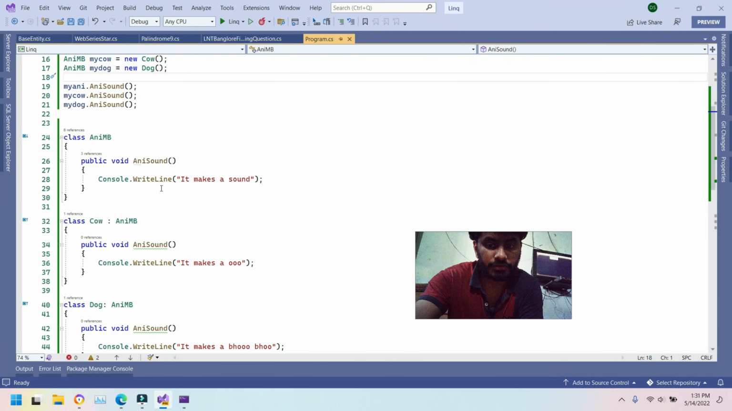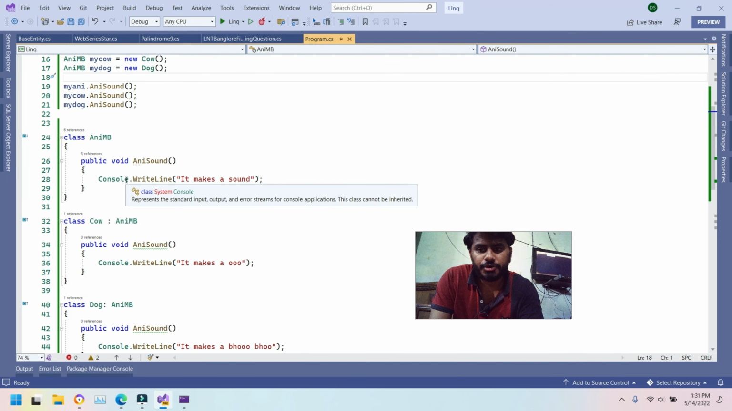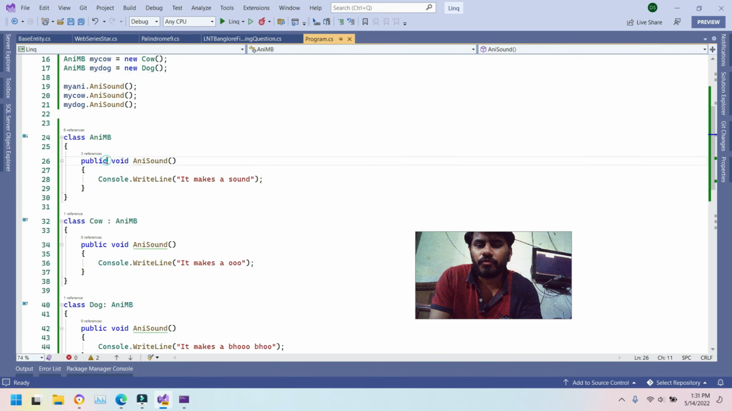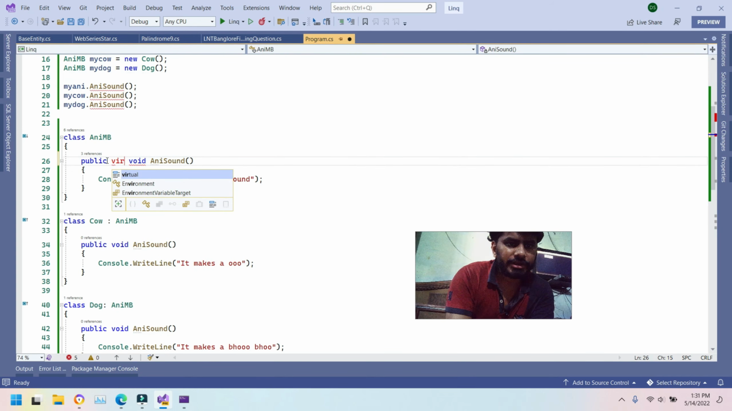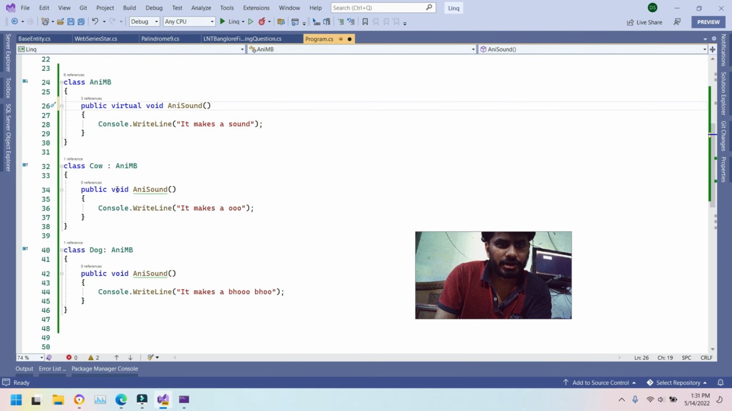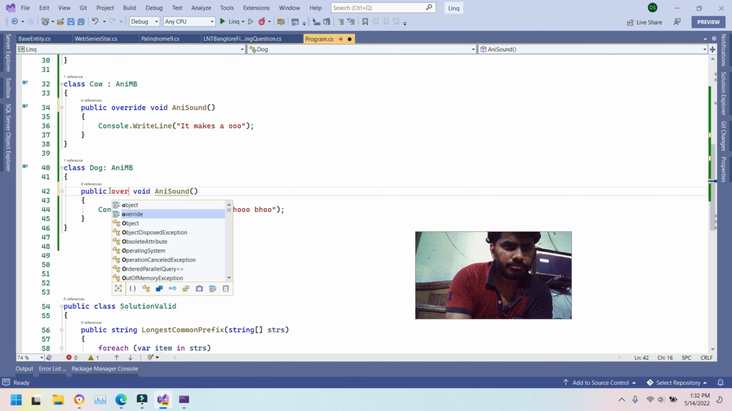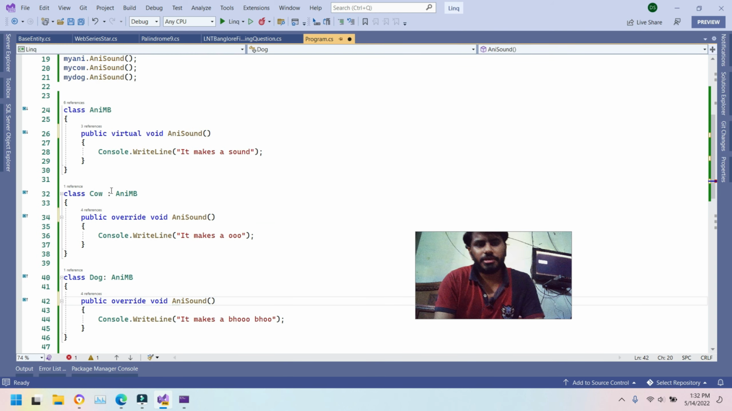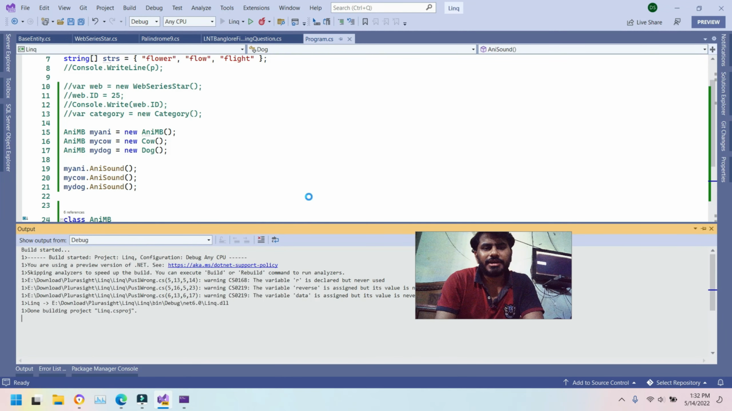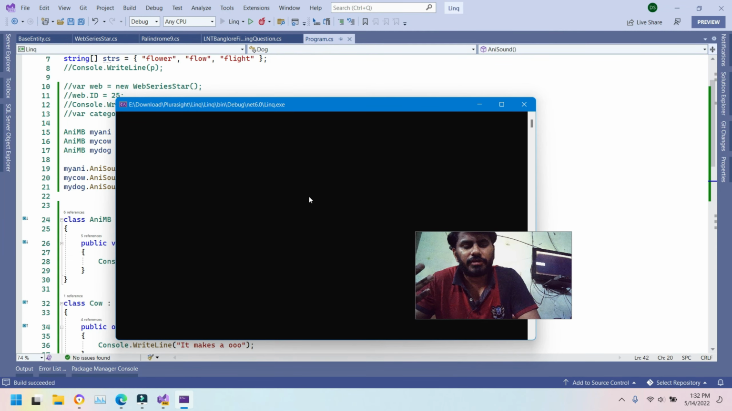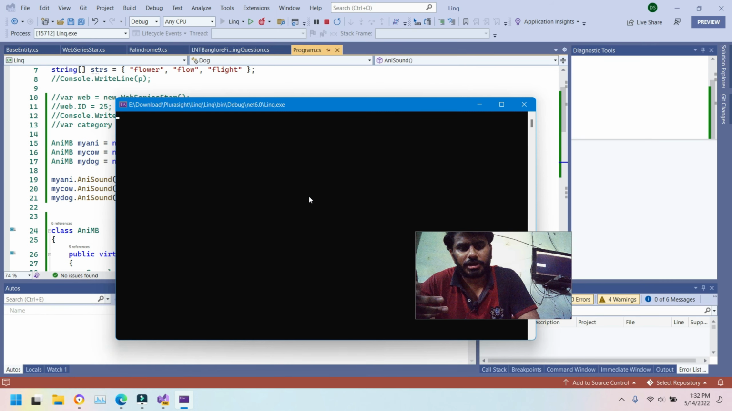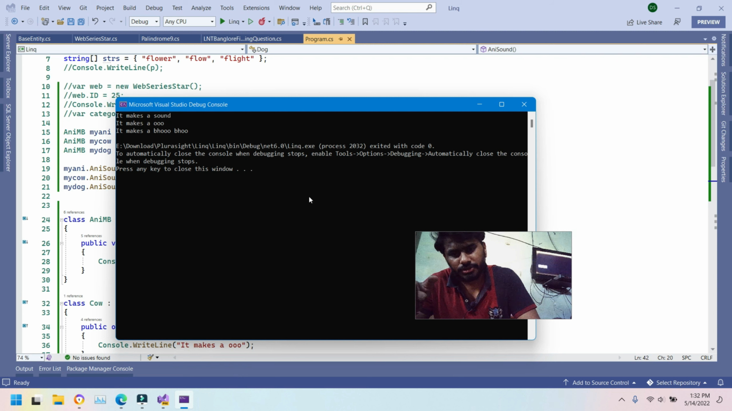We can do that with the override keyword. Let me show you one thing. Instead of void, I will add the virtual keyword here, so I can override this, and here I will write the override keyword, and here also the same override keyword. I'm overriding the data of the base class. Now if I run this, I will get the earlier answer I was getting while making the objects. It makes a sound. It makes a moo. It makes a bow wow. This is how I can work using the virtual and override keywords.